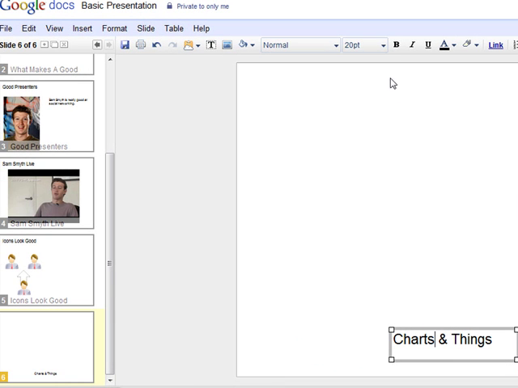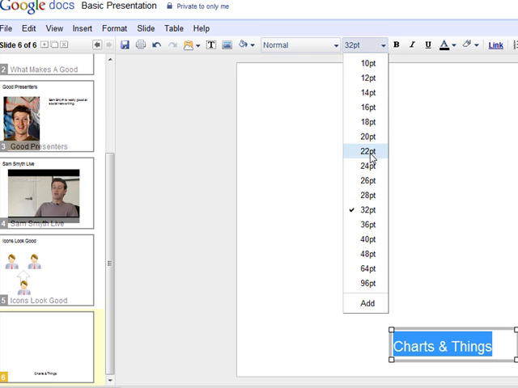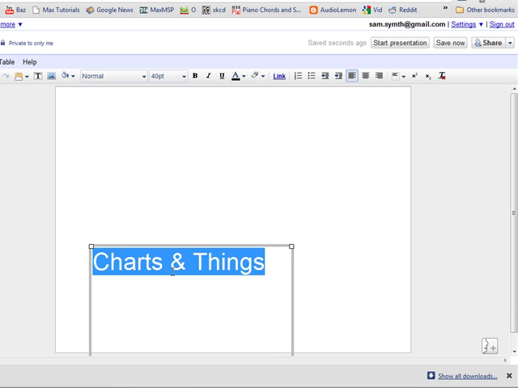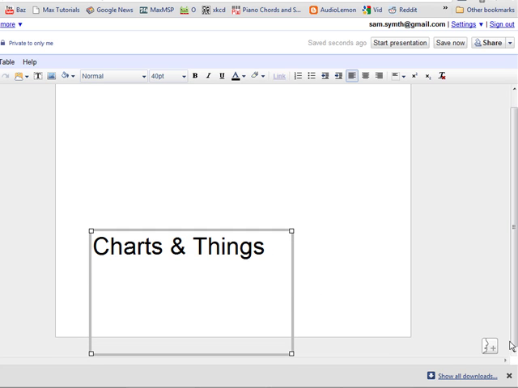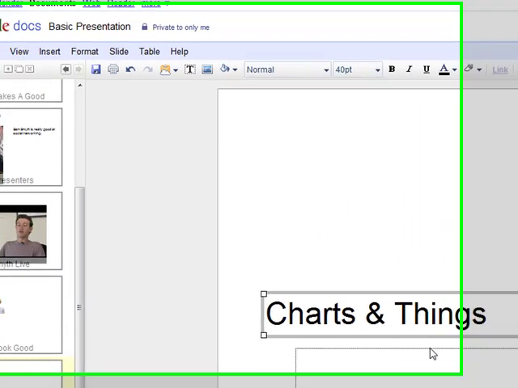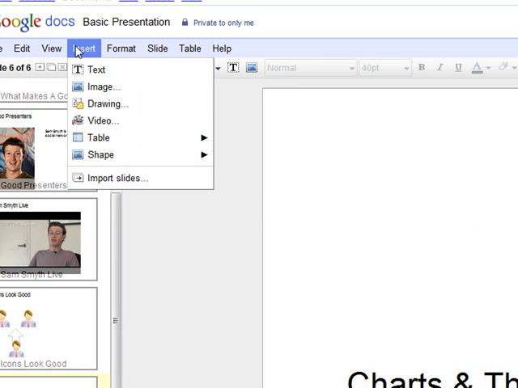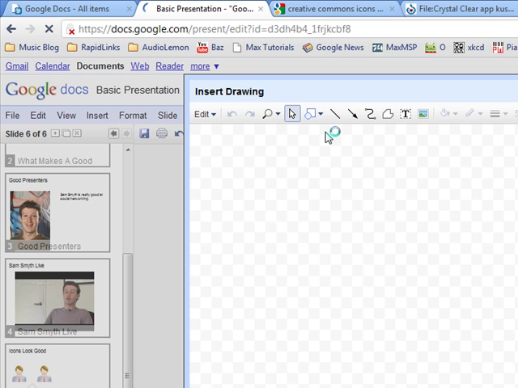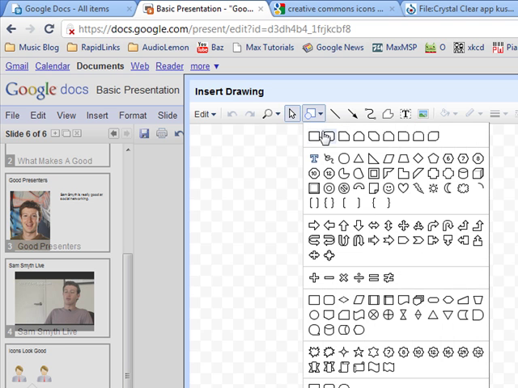Might make this a little bit bigger. Let's change its font to something quite large, and then maybe move it around till I get where I want. And what I'm going to do now is I'm going to insert a drawing. So the drawing is the exact same as the drawing tutorial. It's the exact same window.